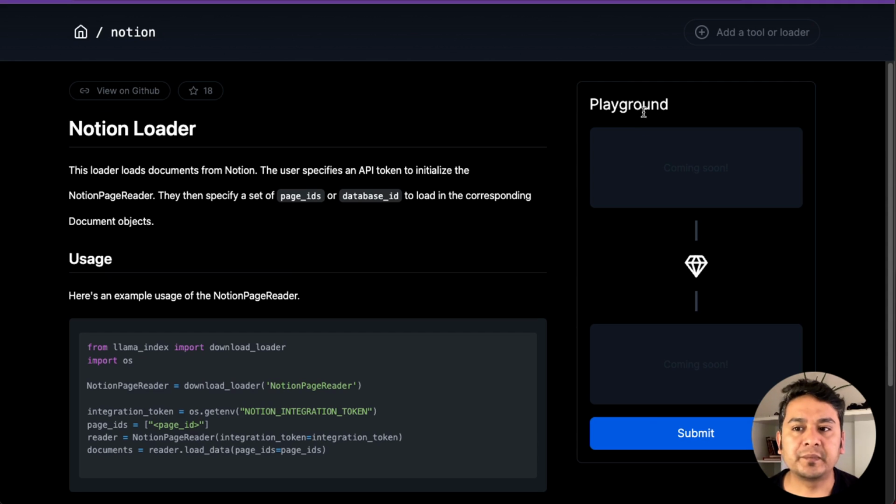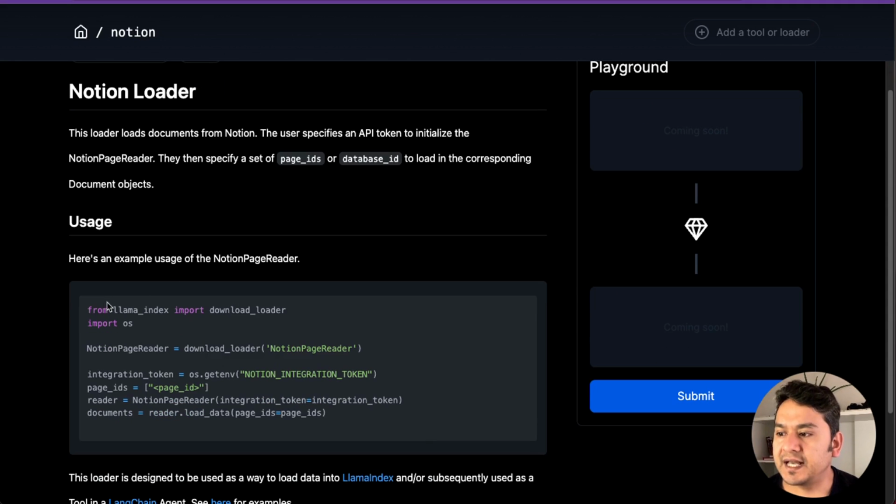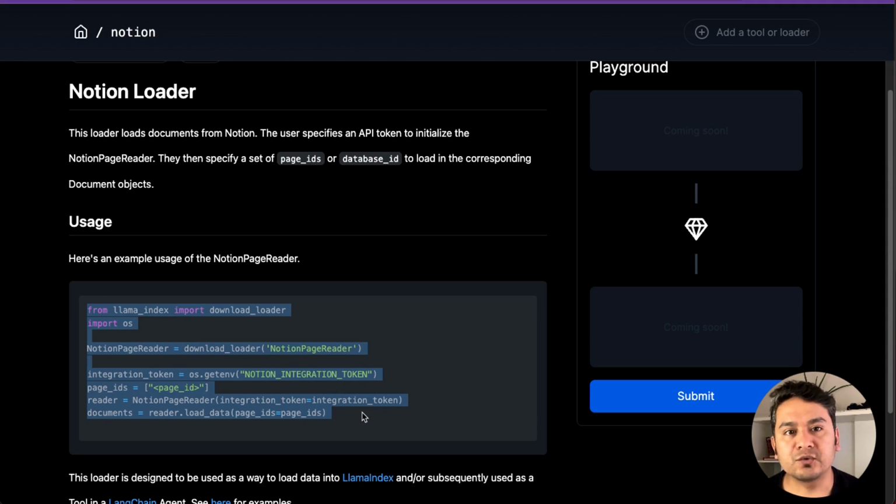And there is going to be a playground also in the future. And yeah, this is just a few lines of code with which you can load your documents. And then after this, you can use LlamaIndex or LangChain. You can integrate into both of these.